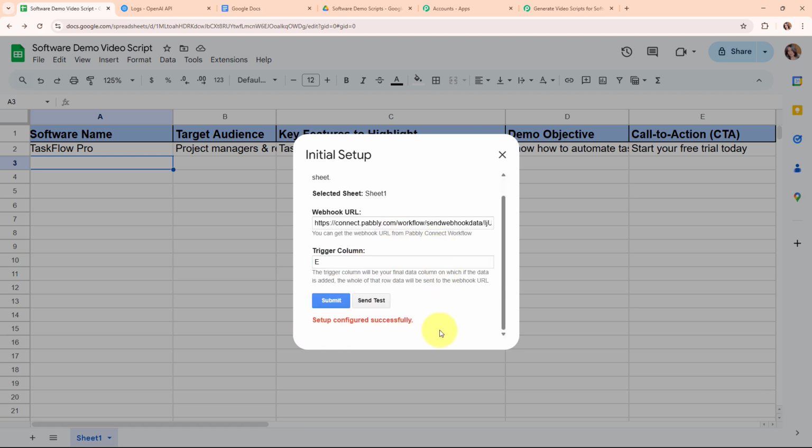And here you can see it says setup configured successfully. That means we have successfully set up a webhook inside our Google Sheets, or you can say we have successfully connected our Google Sheets with Pabbly Connect.